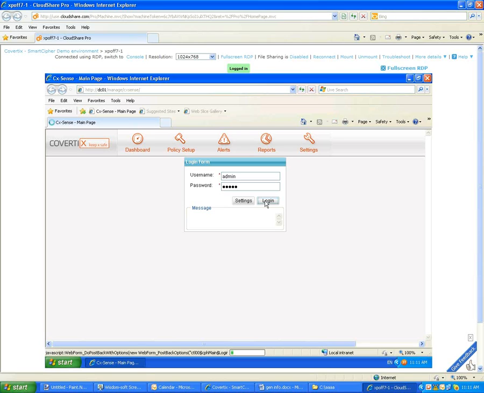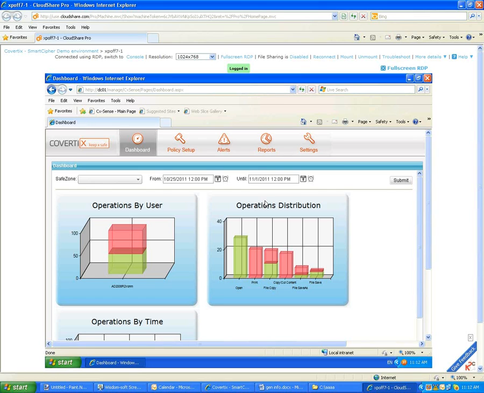By default, we will get the dashboard screen, and this will be the end of this instructional video. The Smart Cipher web interface will serve us in the next steps of the demo while observing the functionality of the system. Thank you.